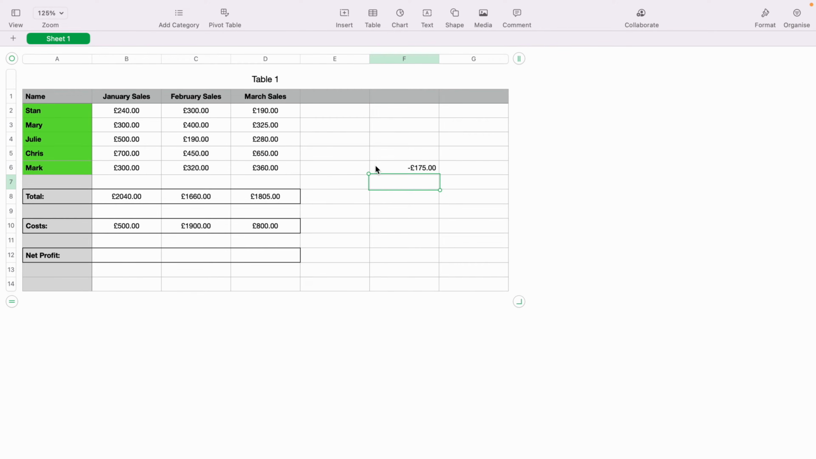Now let's say we want to find a net profit for January. What you do in B12, you press the equals key to bring up the function box. Now you click B8 for your overall sales of that month. Now you want to press the minus key to subtract and select the monthly costs in B10. And now we can press the green tick or the enter key. And now your net monthly profit has been produced.